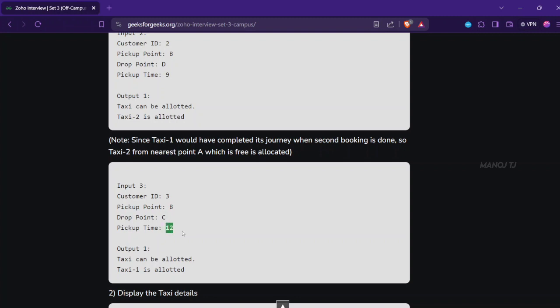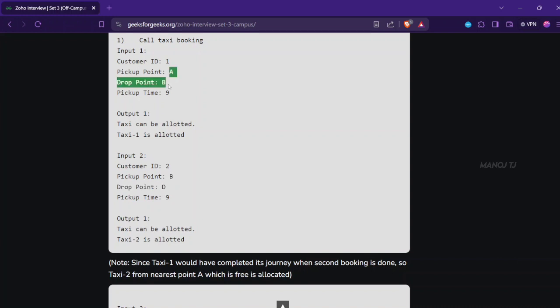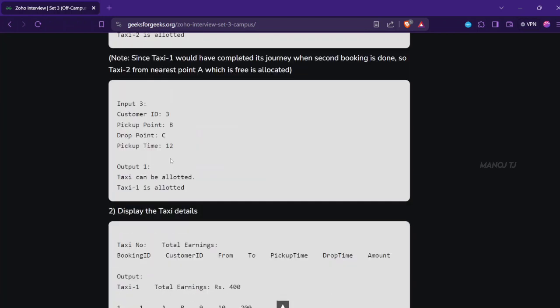At a later time he is booking the ticket, at 12. The B to D job takes 2 hours to complete, and the A to B job requires only 1 hour by taxi 1. So taxi 1 is free because this ticket is booked at 12. So taxi 1 is allotted.